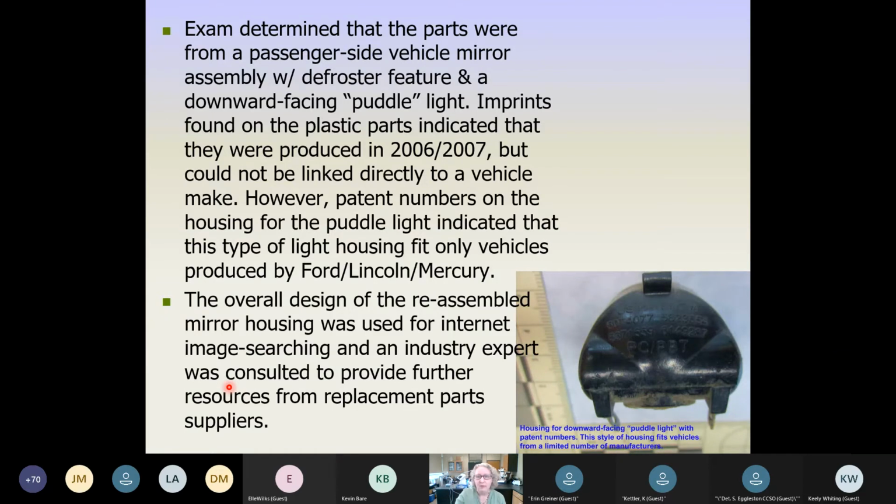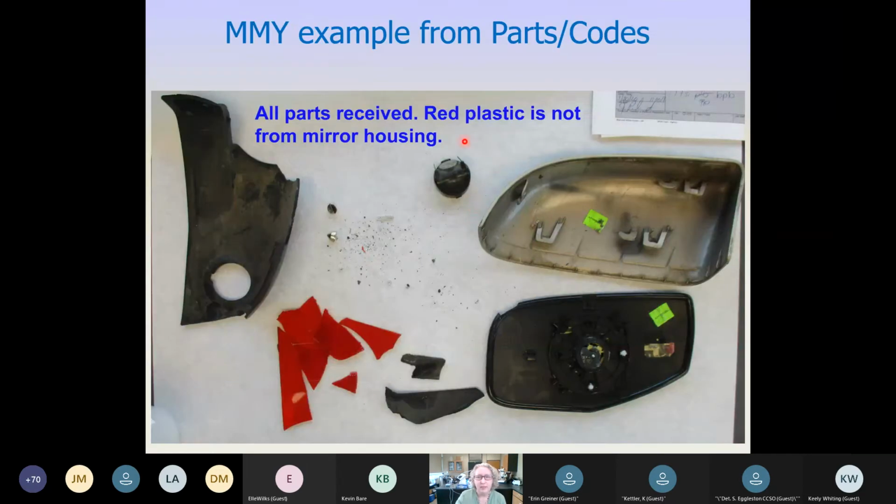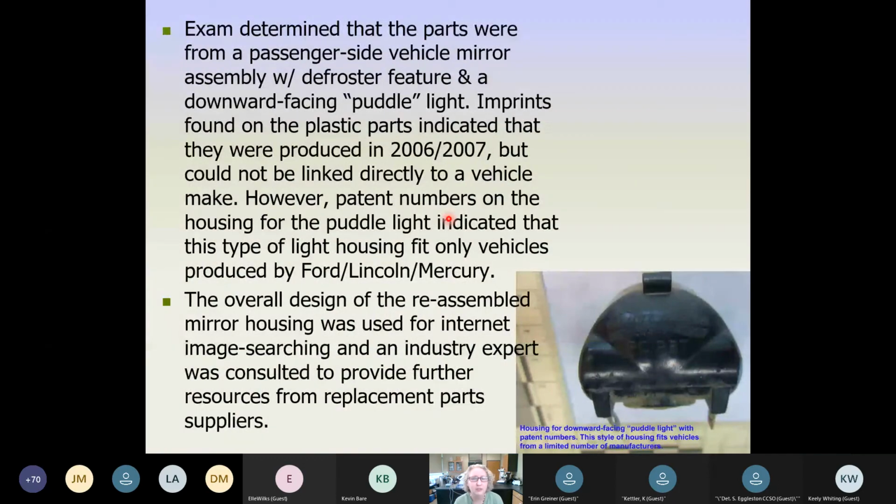However, if you look back at that set of pieces, there's this little housing here, which is actually the housing for the puddle light. So the light that shines downward, so as you're getting into your vehicle, you can tell if there's a puddle that you're going to step into. The puddle light housing had some patent numbers on it, and these patent numbers could be narrowed down to fitting only vehicles produced by Ford, Lincoln, and Mercury. And so we've got this narrowed down, and this is just a coincidence that 2 out of my 3 examples are Ford, Lincoln, Mercuries. Criminals are not more likely to drive Ford, Lincoln, Mercuries than anything else.